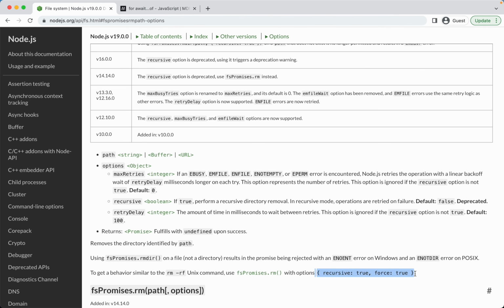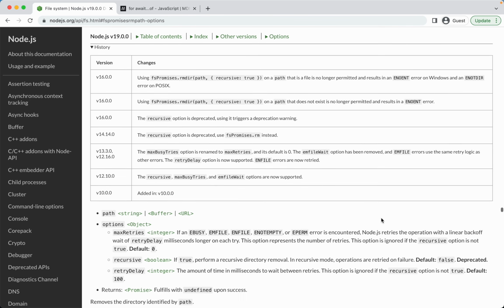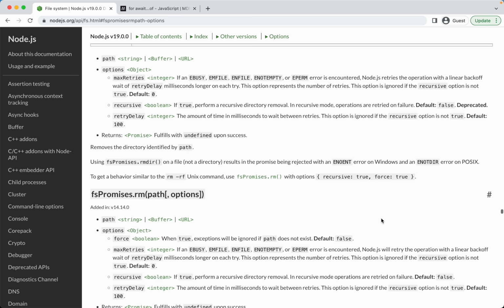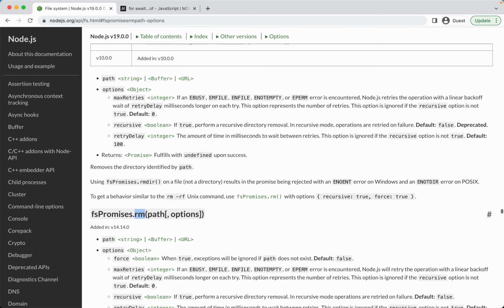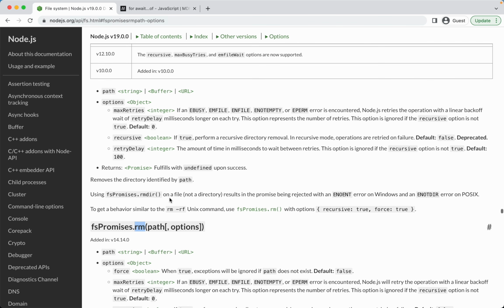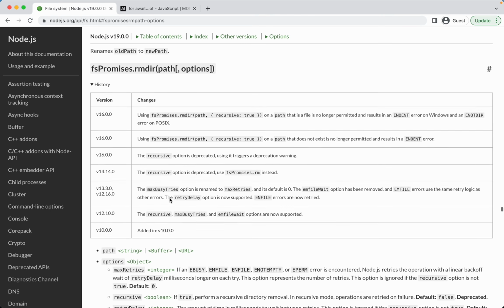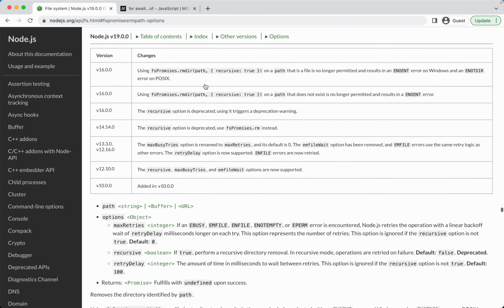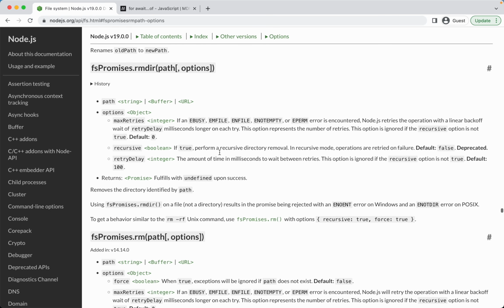Okay, so two more functions you could use to delete stuff. rm, you can use to delete pretty much anything, folders, multiple files, and also rmdir that you could use to delete empty folders. Okay.